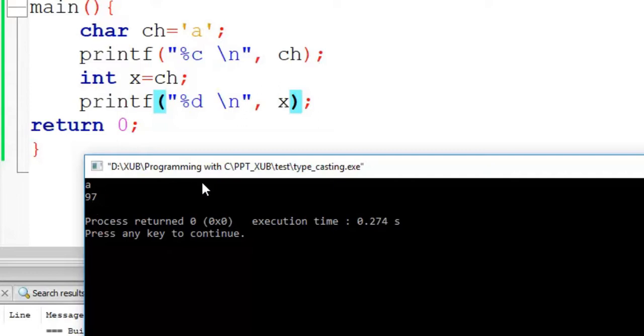So what exactly happened here? ch holds small a, and the ASCII code of small a is 97, and the binary number corresponding to 97 is stored in ch. Now when I am doing x equal to ch, this binary string is copied to x, alright? So x got a binary string, and x doesn't know whether that string is a character or an integer or anything else. When we are displaying it, that binary string is converted to an integer and displayed here.